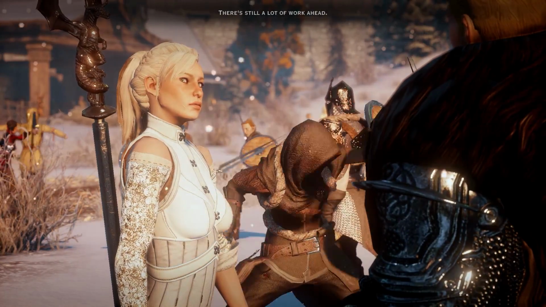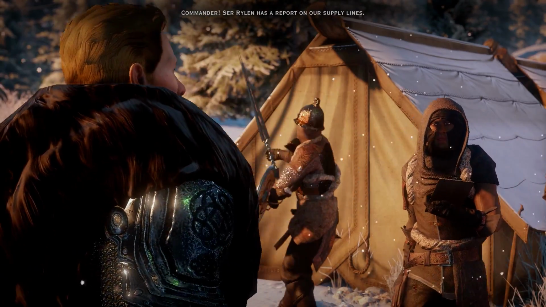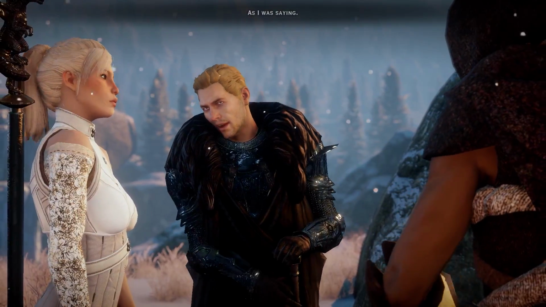So I like that I'm able to play off of all of this, and just through the outfits alone, tell a unique story within the Inquisition.